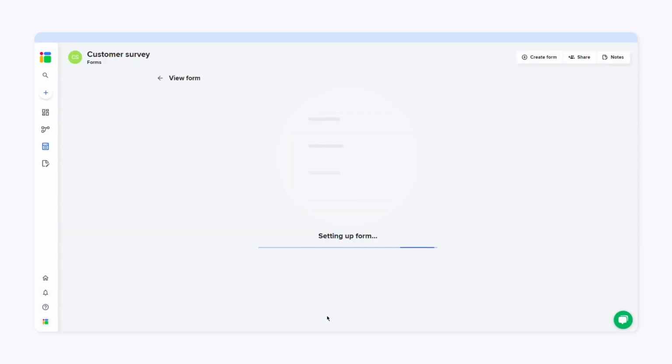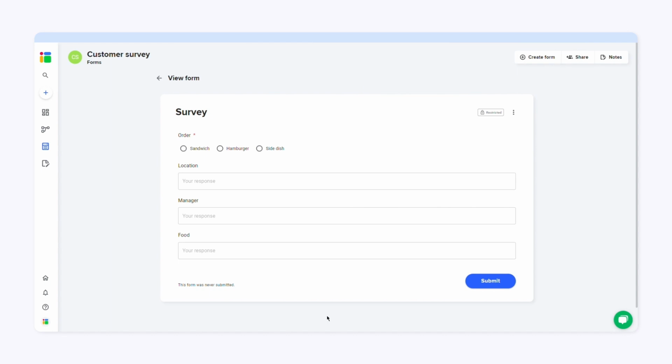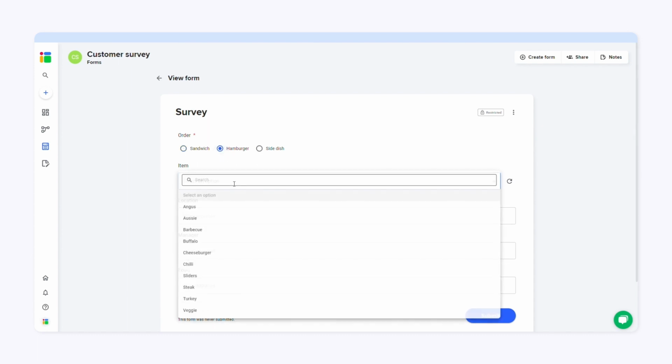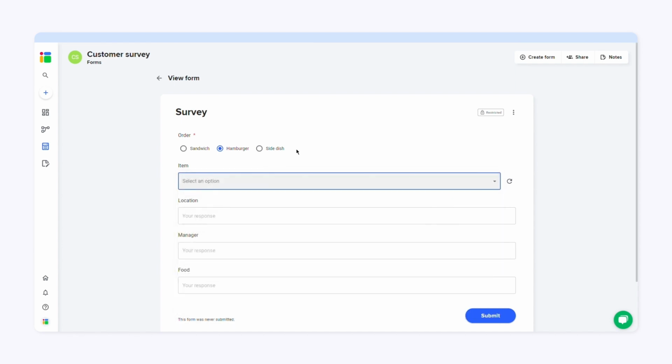Sheetgo has created a form automatically from the spreadsheet. If I select sandwich, the drop-down menu will list all the sandwiches. If I select hamburger, the list will change automatically. That's how you create sub-questions with Sheetgo Forms. Now let's add autofill to our form.